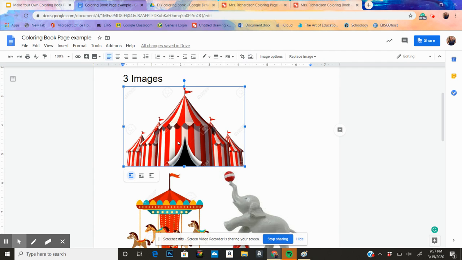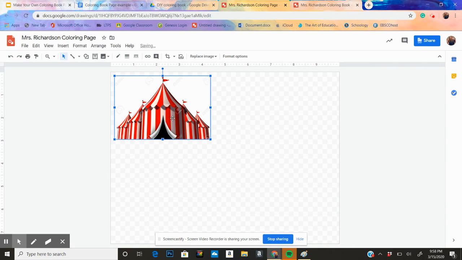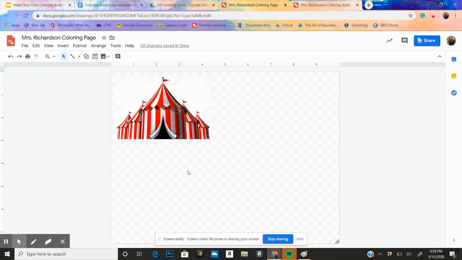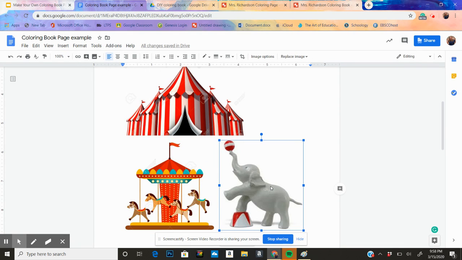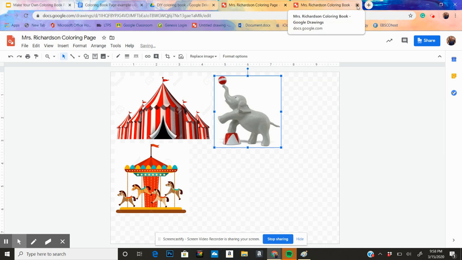I'm simply just going to copy and paste. So I'm going to copy my tent, go on over to my coloring book page. There we go. Go back, get my merry-go-round, copy, paste. Oopsies, wrong one. And then go to my elephant, copy, and paste. We'll figure out that one.